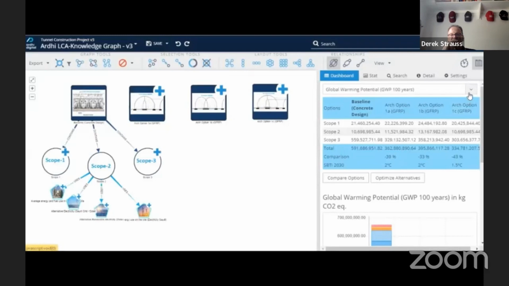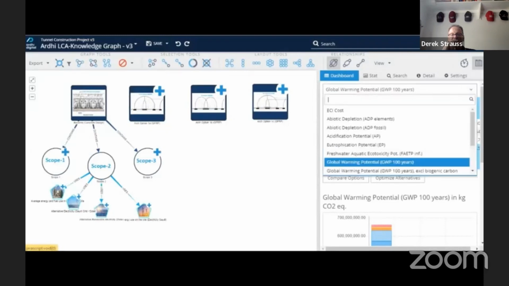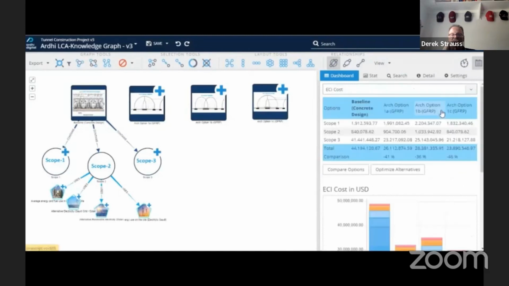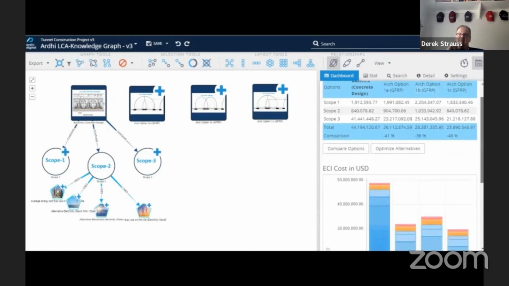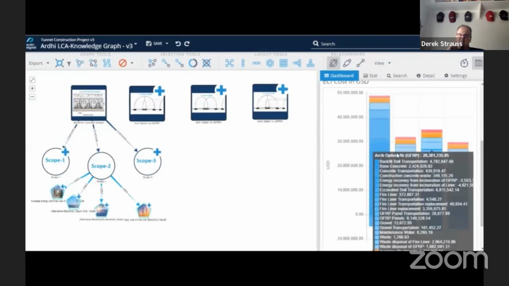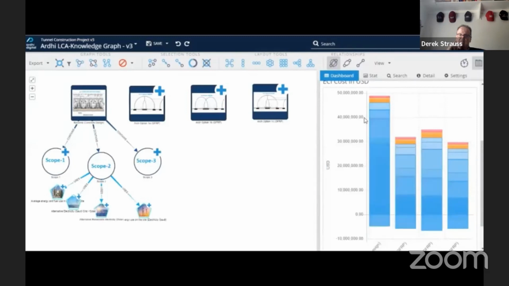Along with global warming potential or the carbon footprint, we also have 13 other environmental impacts, as well as ECI, the environmental cost indicator, which is not available in any of the software. This is a normalized environmental impact parameter, considering all 13 environmental impacts as per the CML impact category. At the bottom, we have charts to visually see and understand which items are contributing more in the system.